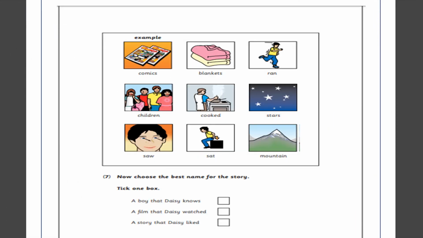You have to complete the story with the word from the box. In the last point, you have to choose the best name for the story. Tick one box. A boy that Daisy knows, a field that Daisy watched, a story that Daisy liked.